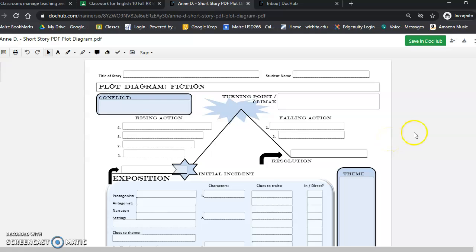Okay, and here it is. Now I'm going to save it right away in DocHub. And I was logged in already. It might ask you to log into your Google account, and that's fine, like before it gets to this point. But I was logged in as a student already. So I'm just going to go in here and fill in my plot diagram with my story information.